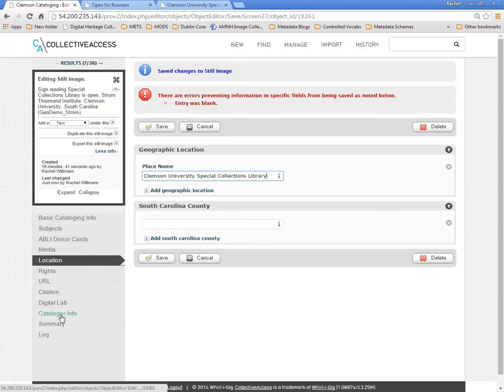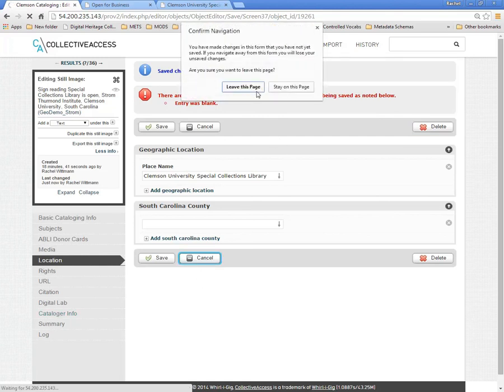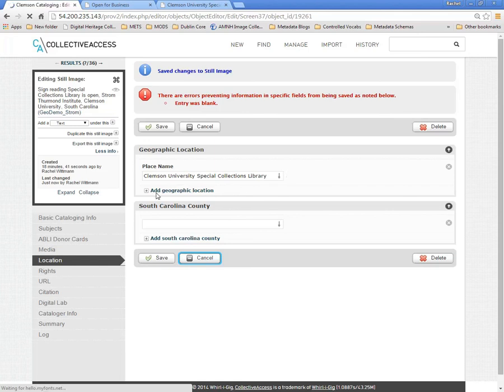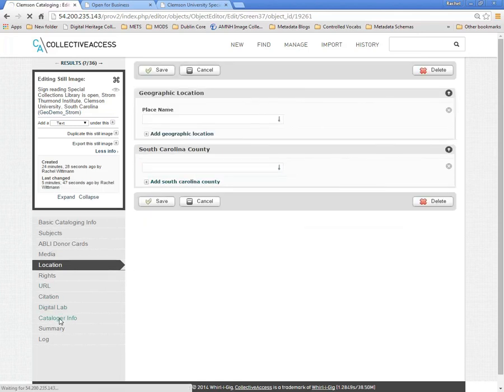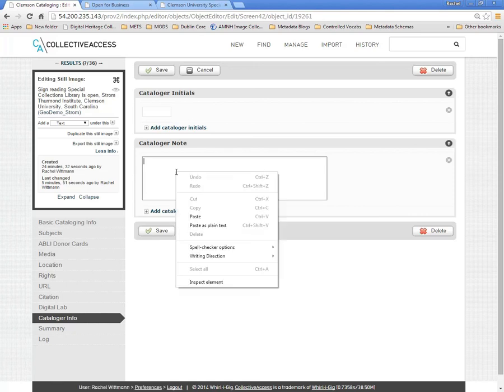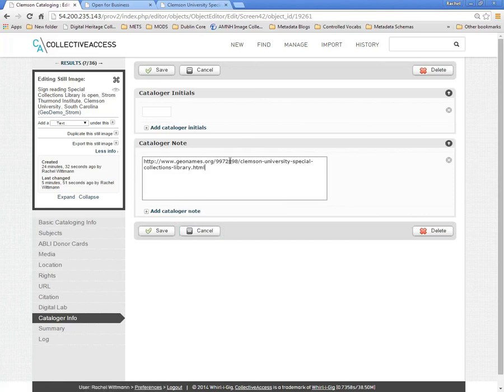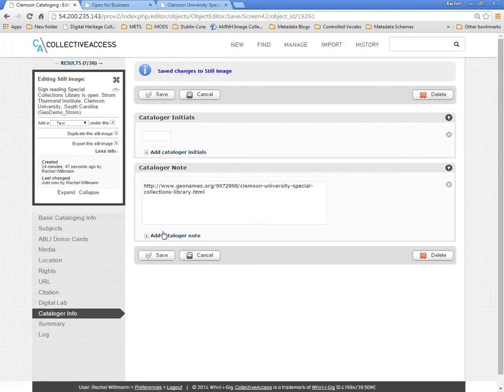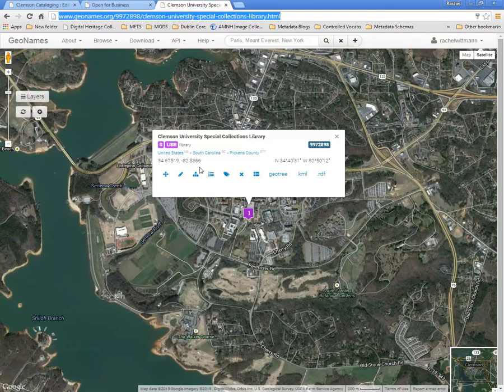So in the meantime, what we can do is go into our cataloger info, and let's just leave this page, cancel. Okay. Now we're going to go over to our cataloger info, and we're going to create a note, which we can just add this URL to. That will send out the red flag when we're reviewing these that a pin has been created, but there's not actually any data in the location tab. So click save, and then within a couple days we can come back to this record and actually add this pin to that record.